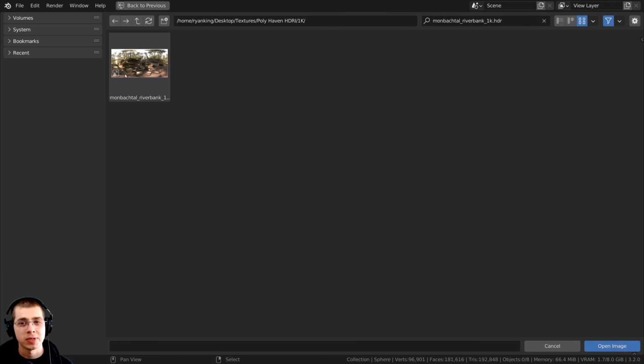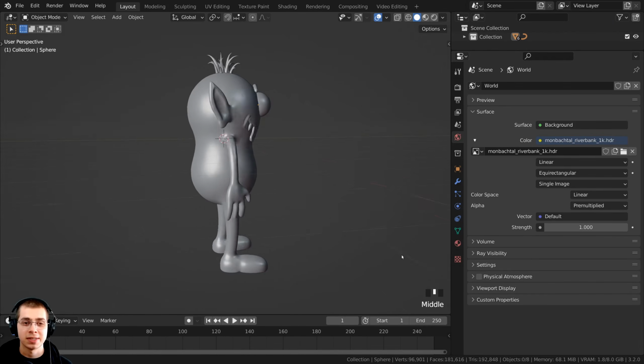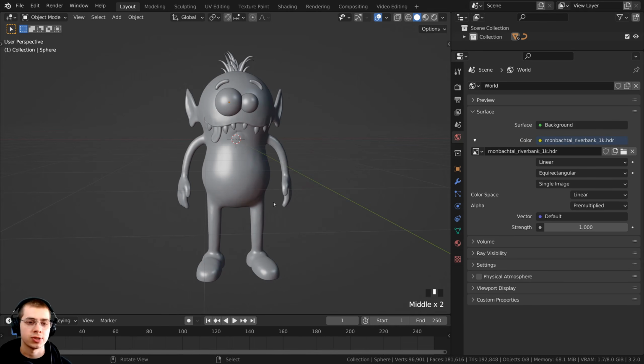So I am going to be using this Monbachtal Riverbank 1K HDRI. So this is a free HDRI from polyhaven.com, and I will have the link in the description if you'd like to download it. So I downloaded the 1K version and the HDR version. So once you download the HDRI, you can go to wherever you have downloaded it, and I'm just going to double click on the HDRI to add it in. And this is going to give us some nice realistic lighting and reflections on the character.